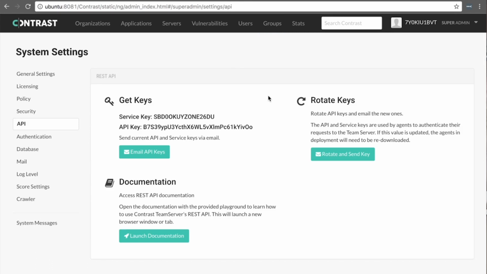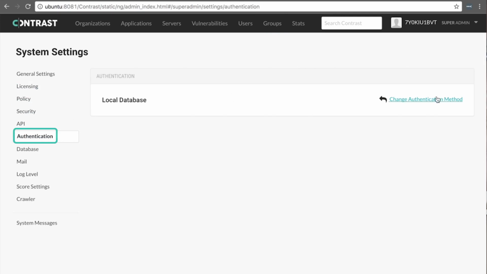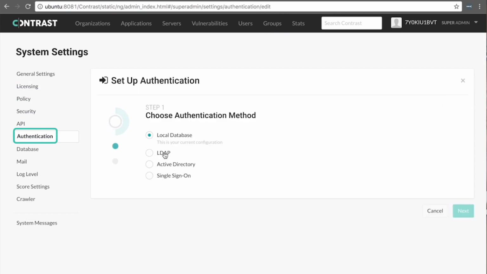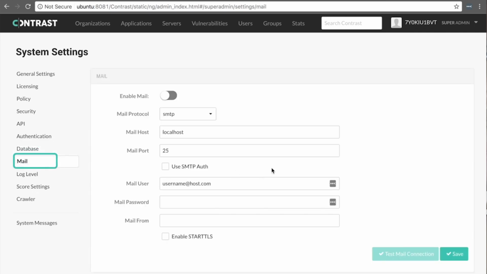You can do many things from this page, such as manage your licenses, change to a different form of authentication, such as Active Directory, LDAP, or use single sign-on. You can also alter a lot of the settings we put in place during the installation, such as your database connection settings if you decide to move to a standalone database. Another option is the mail server, which we didn't set up during the initial installation, but you can do so from this page at any time.